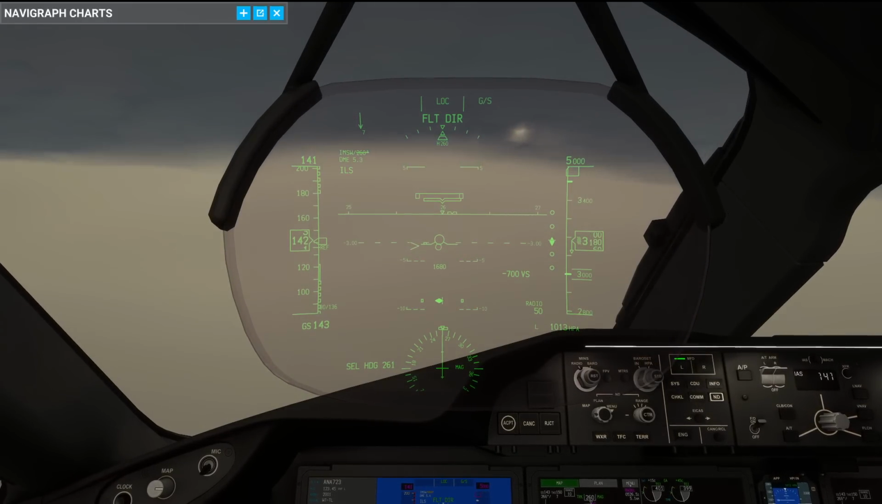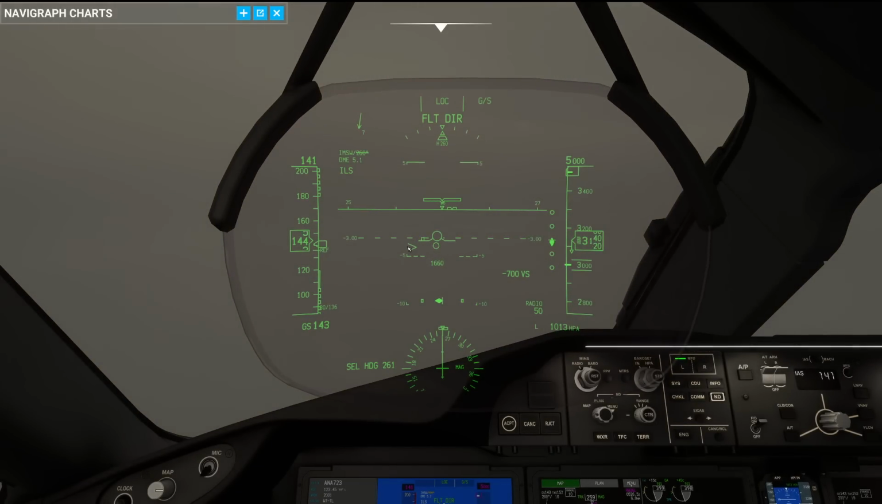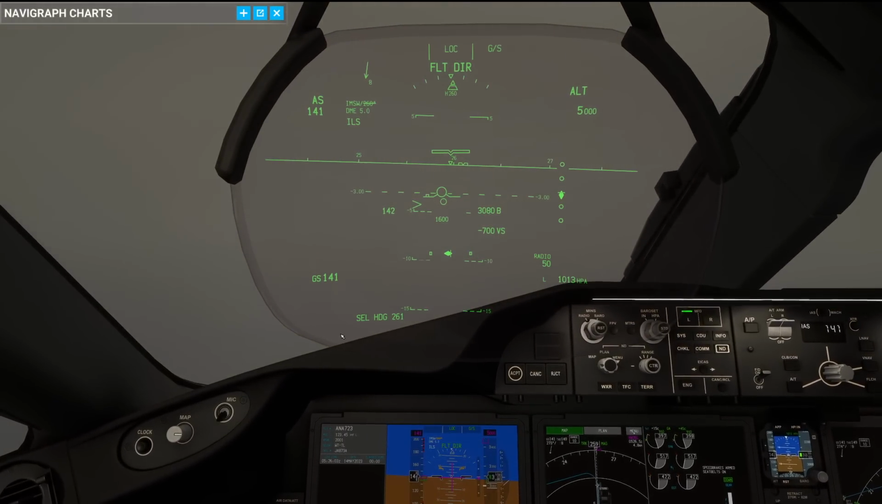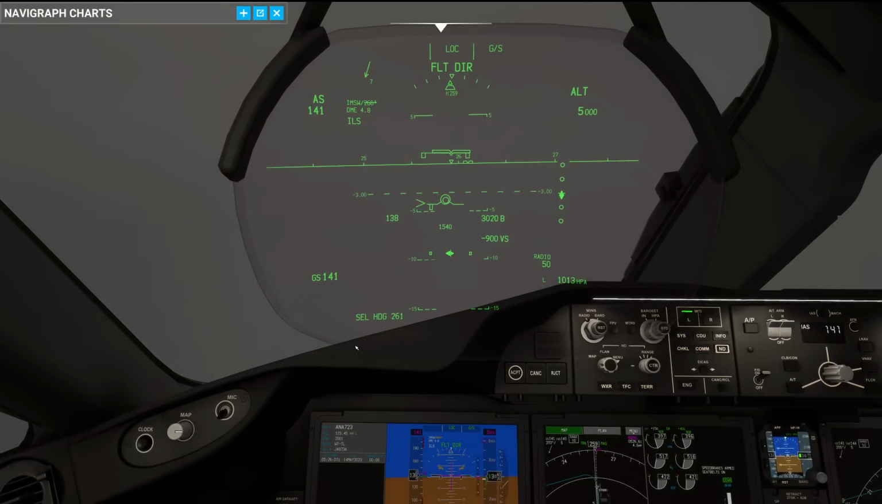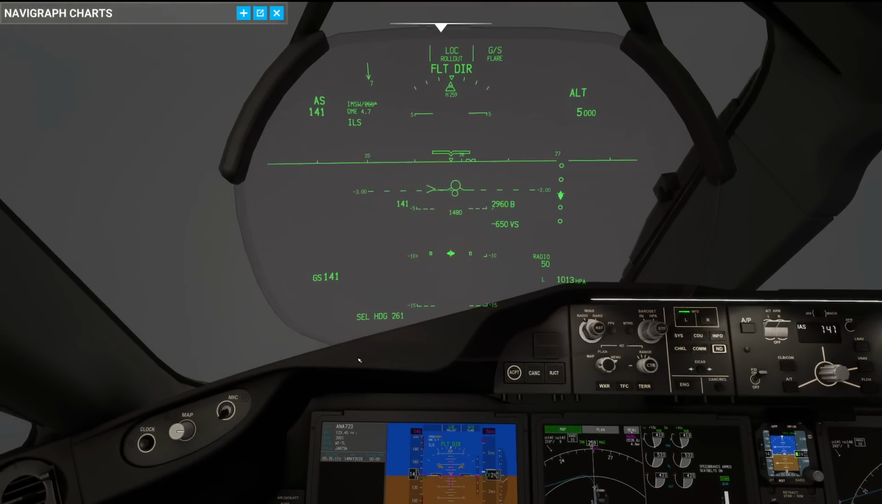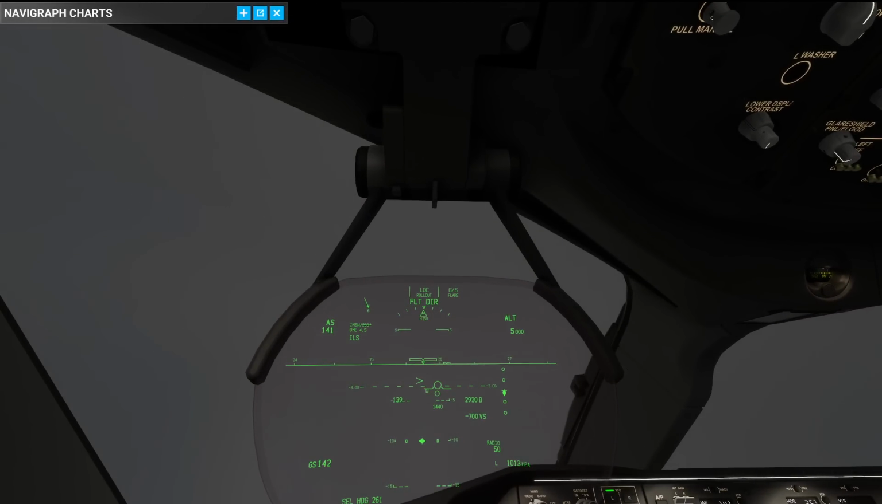Okay, we're entering the IMC. Let's switch the HUD to the decluttered mode. And as it's getting a bit darker outside, we can switch the brightness of the HUD display down a little bit as well. So let's just quickly go ahead and do that. Like this.